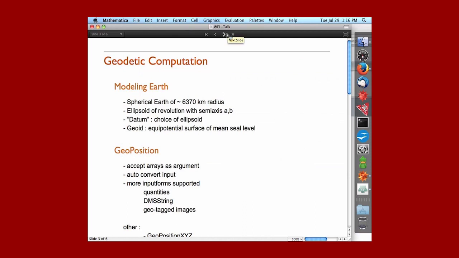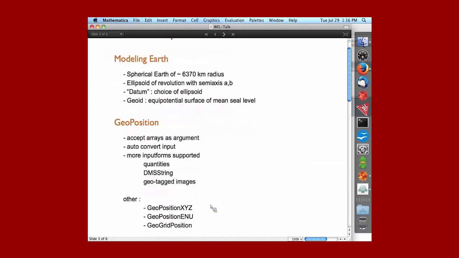Geodetic computations. There are many ways of modeling the Earth. Depending on what approximation is accessible for you or what you actually want, you can choose one of those. What they all have in common is that they describe positions on the Earth in latitude and longitude. So the head for marking coordinates in the Wolfram language is GeoPosition.